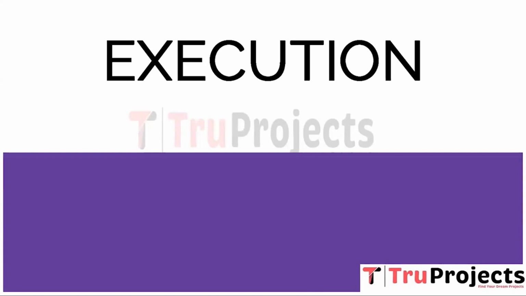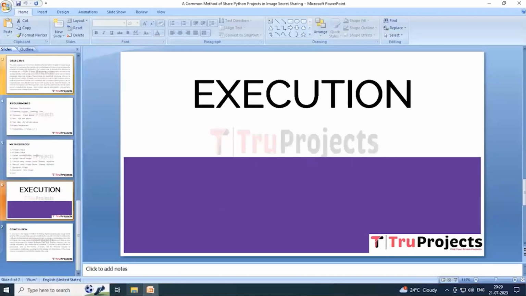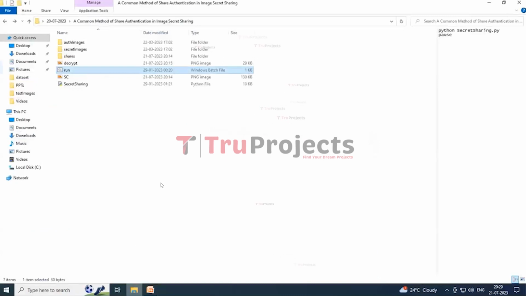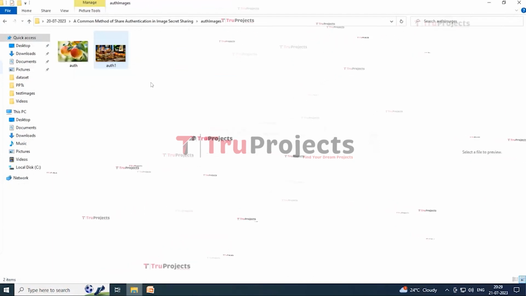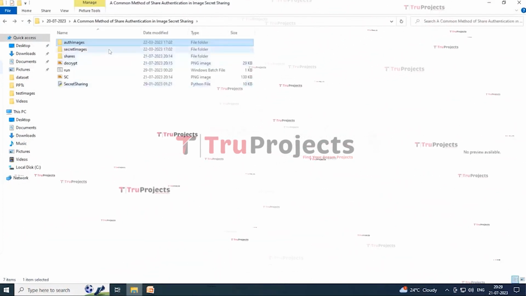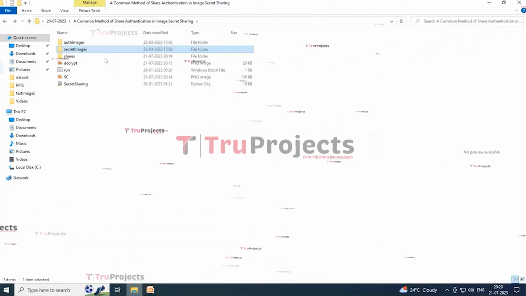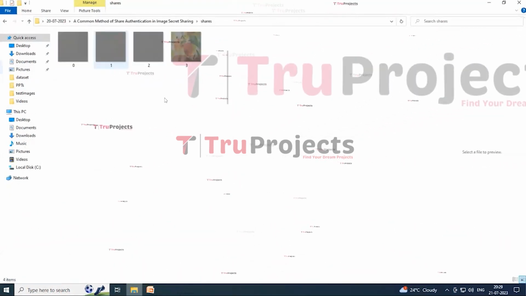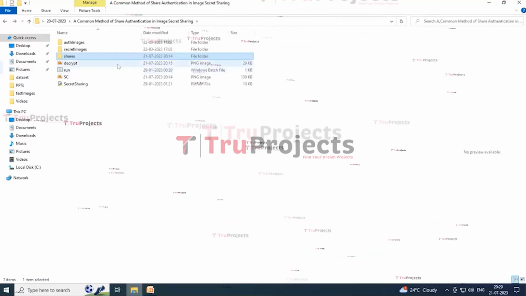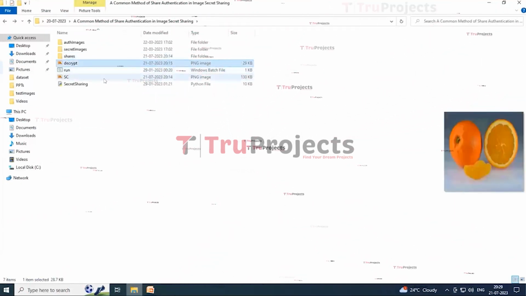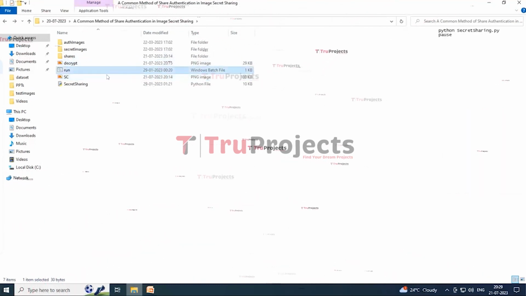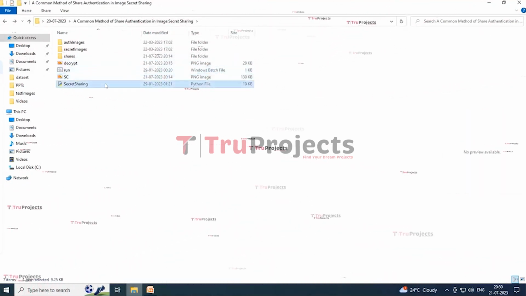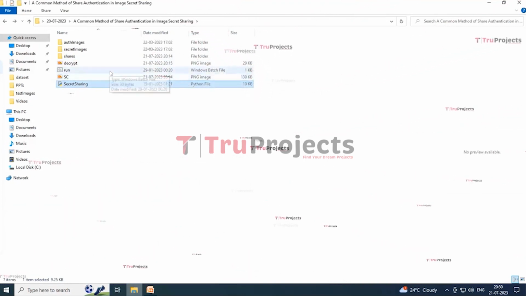Now coming to the execution part. To execute the project, first we need to open the code folder. So here we have 3 folders, that is auth images, secret images, and shares. In auth images, we have some images. In secret images, we have secret images. And in shares folder, we have some of the images. Here decrypt and sc are the images. And this secret sharing is the Python file which contains the Python script in it.